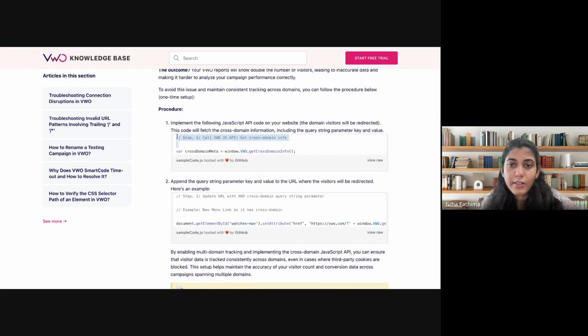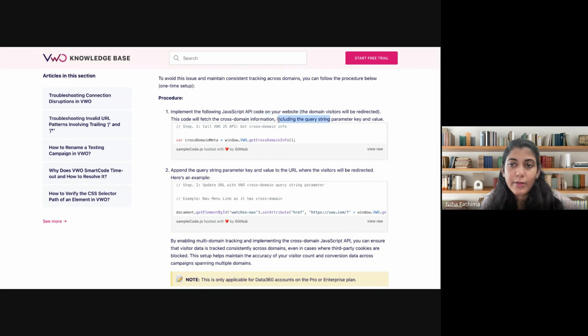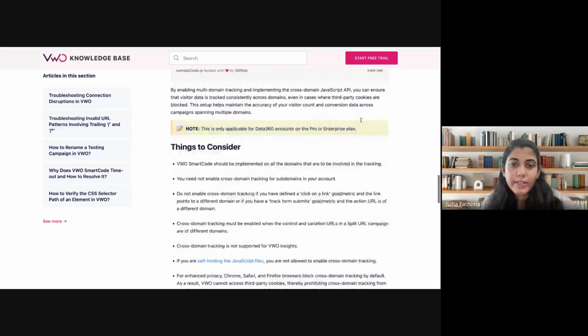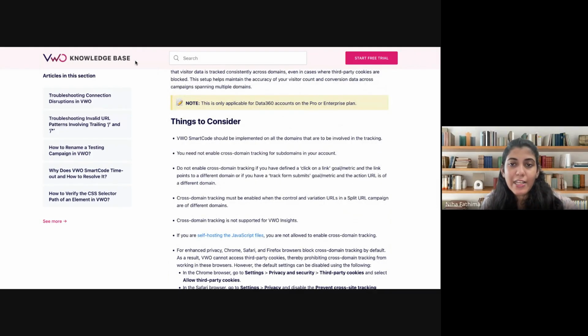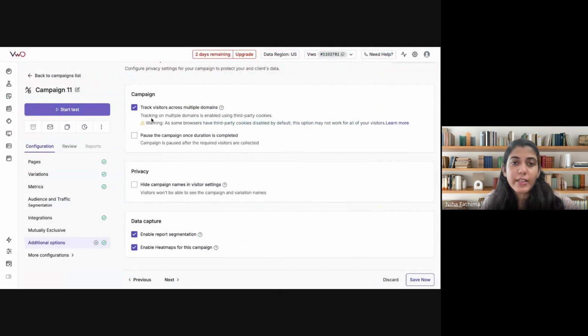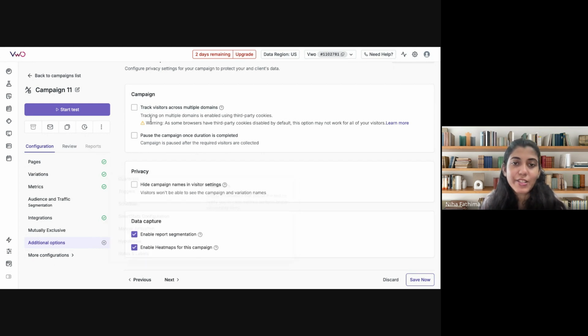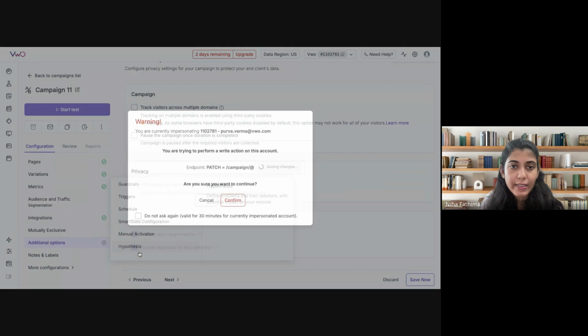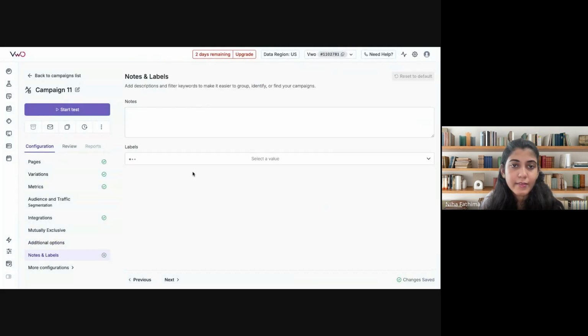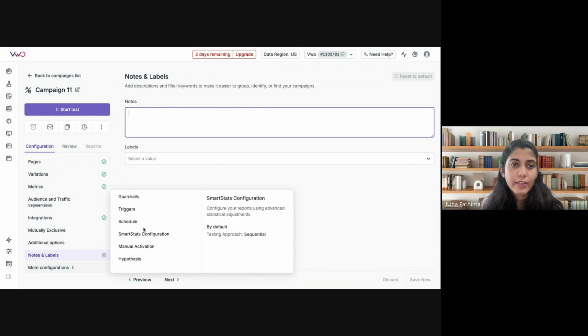So we have given a workaround for that. You need to implement a JavaScript API on the website, including the query string parameter key and value. There's an additional implementation that has to be done to make sure that your data is consistent if you're running tests across multiple domains, which is very rare. I've not noticed a lot of clients do that, but just in case. Notes and labels. If you want to add notes and labels to the test, you can. That's about it. That's most of the configurations that we have for a campaign.